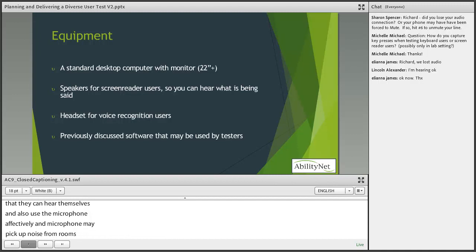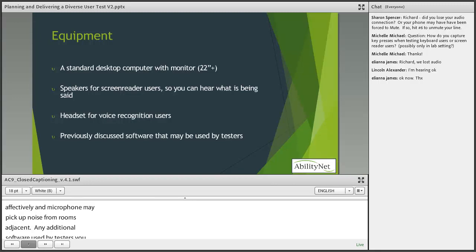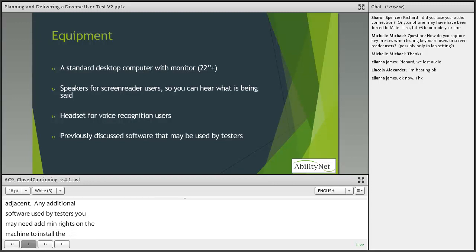For any additional software used by testers, you may need admin rights on the machine to install the software or change any Windows settings so that the computer is suited for the participant. It's also great to have the latest browser updates installed as well, just in case.